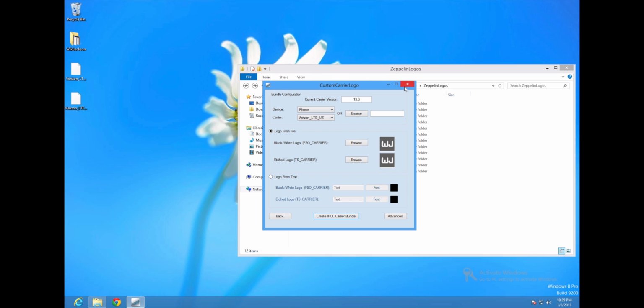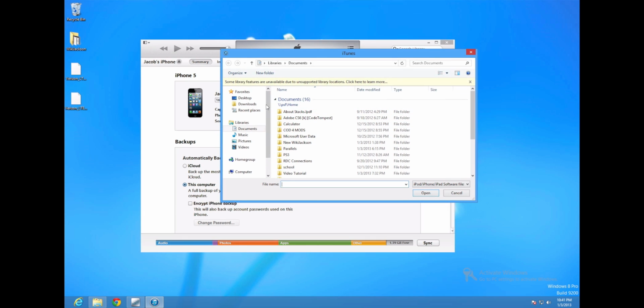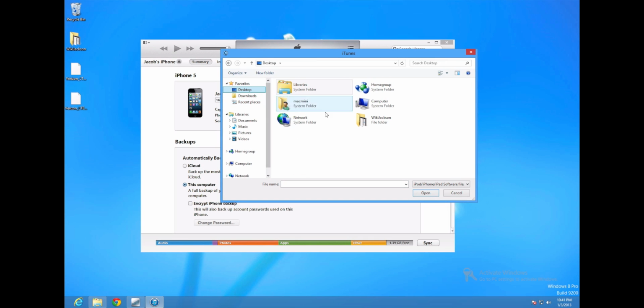Now you can open up iTunes, and this is the part where we put it on our iPhone. When you get into iTunes, click the tab that locates your iPhone, and it will pop up this little area right here. This is the only area we're going to focus on. You'll notice the Restore iPhone button. This is where you hold the Shift key and left click on your mouse, and then go to your desktop.